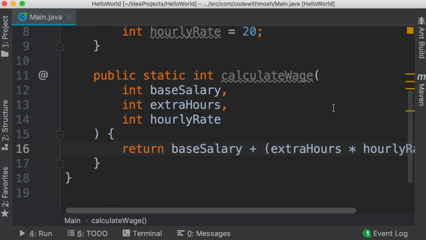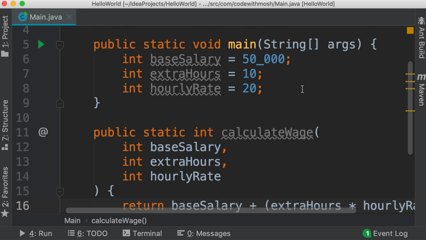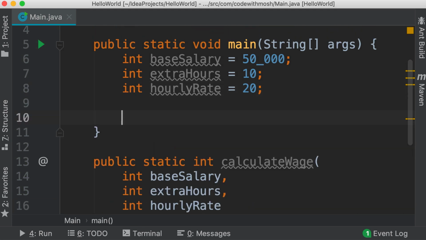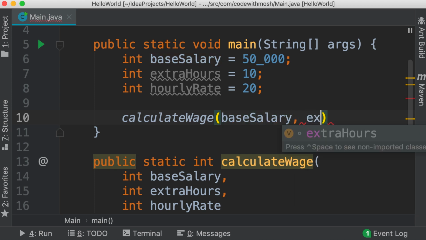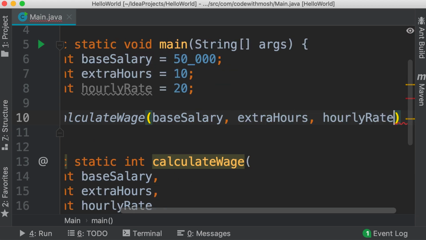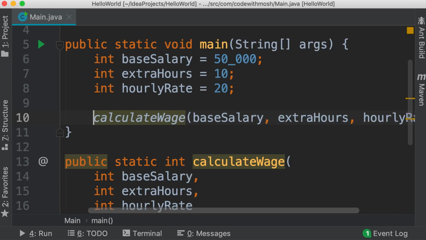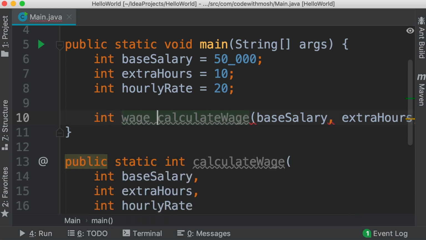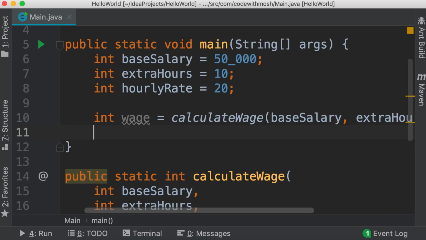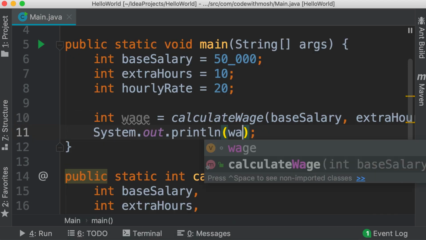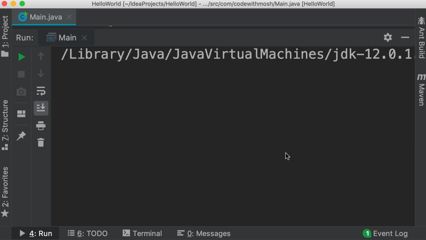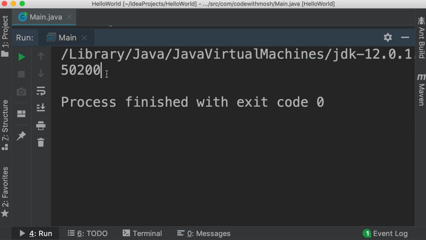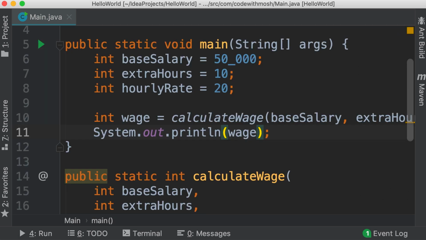Now back to our main method. After we declare these variables, we're going to call this method, pass our variables. So base salary, extra hours, and hourly rate. This will return an integer, so we can store it in this variable. And finally, we can print this on the terminal. Very straightforward. So take a look. Here's the total, 50,200. Now, what is wrong with this code?